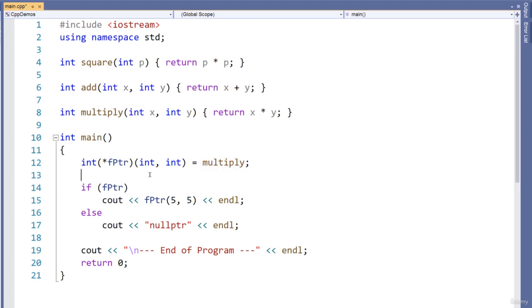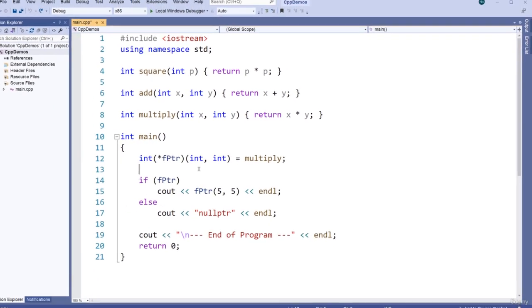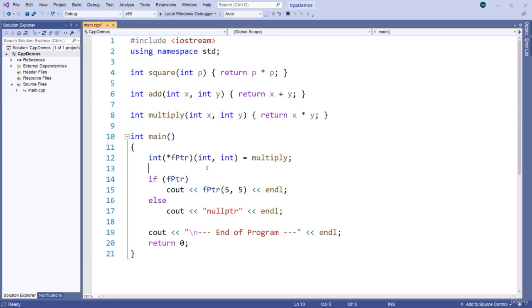Now, function pointers are really useful as function formal parameters, as we'll see in the next lecture. I'll stop this lecture here because it's getting a bit long, and we'll continue in the next lecture.